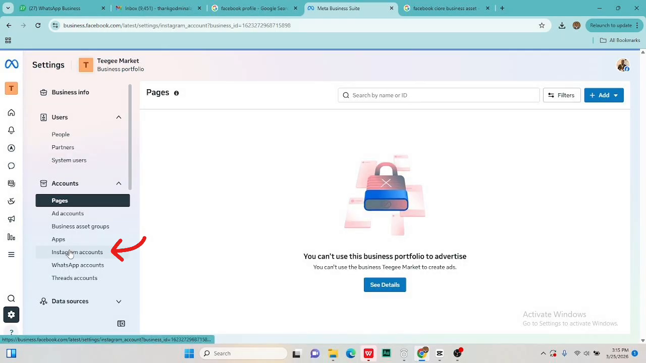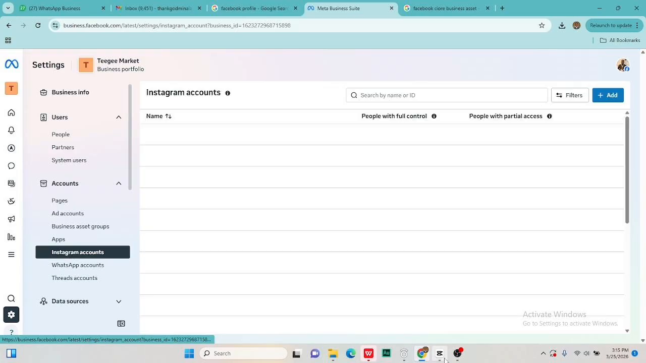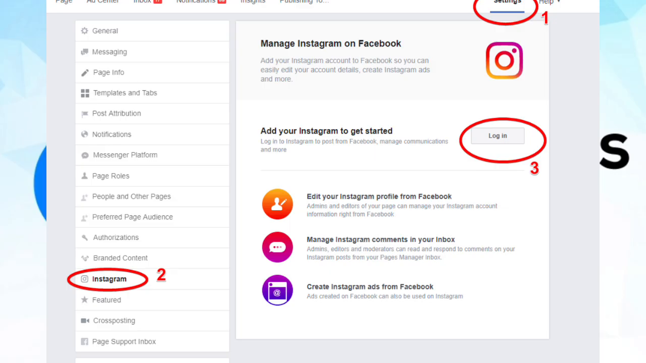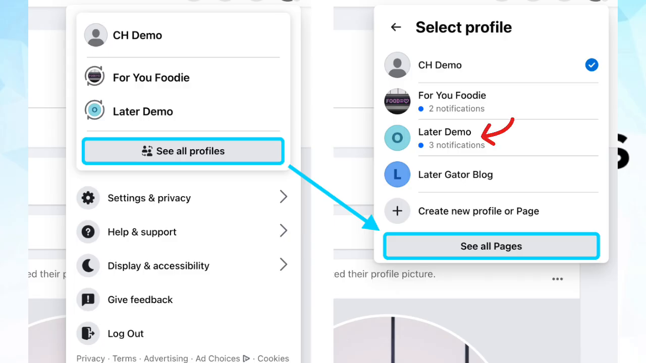Next, click Instagram Accounts in the menu, then click the Add button. Agree to Meta's terms, then click Add Instagram Account. Then, log into your Instagram profile and select the account you wish to connect to the Facebook Business Manager.